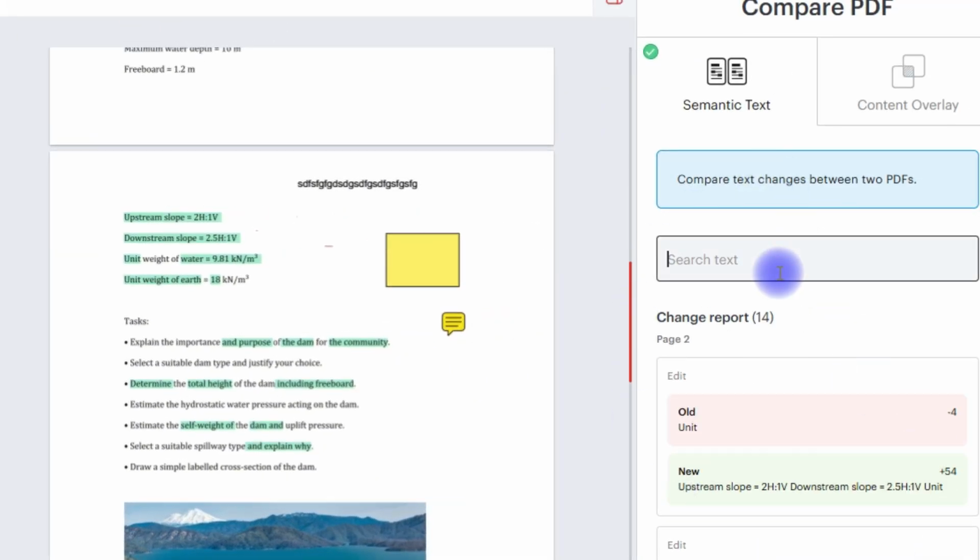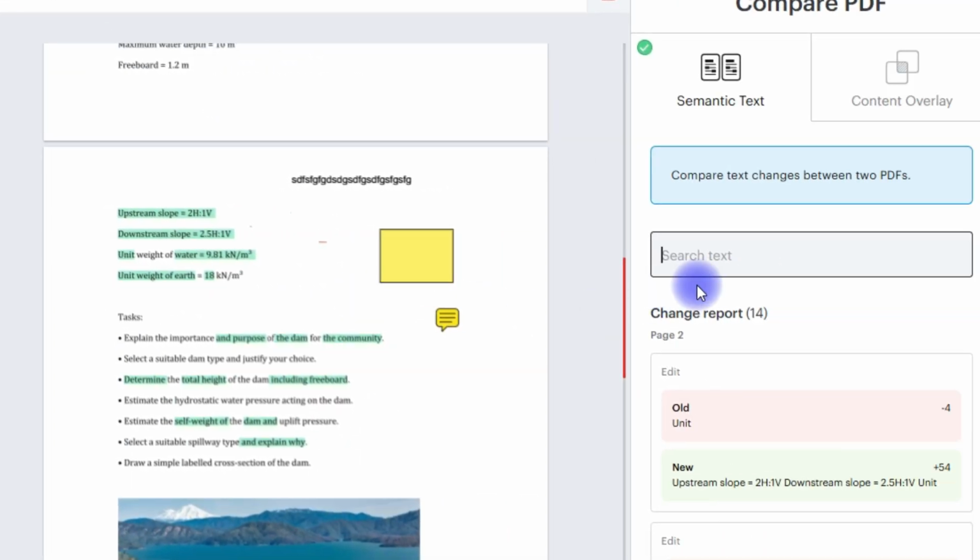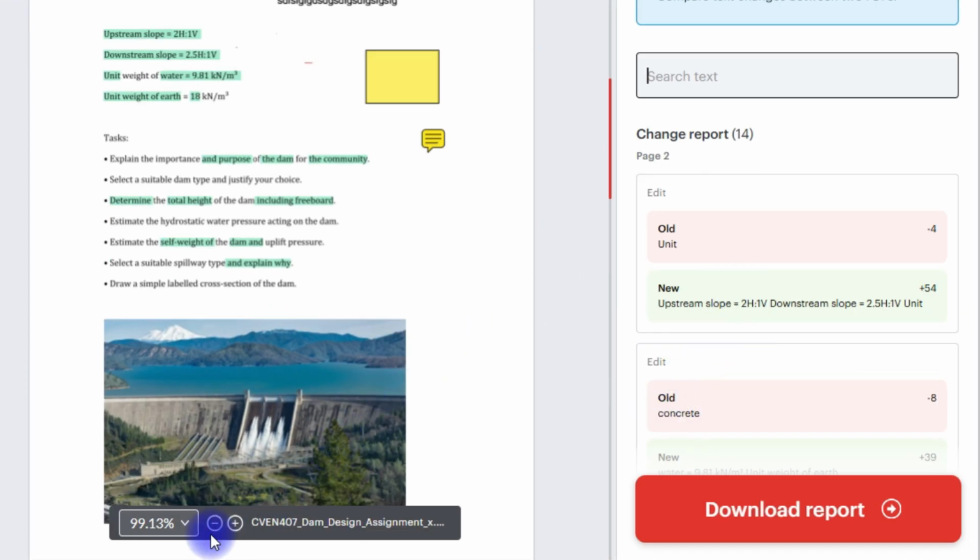You can search for a particular document. This is the semantic text that is contained here and here. And if you want to do content overlay also, you'll be able to do that. Now the comparison, you can see the level of comparison, 99.13%, and this is 103% compared to this.